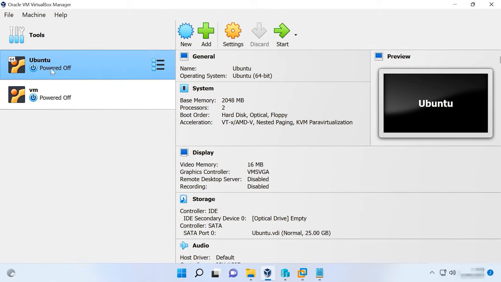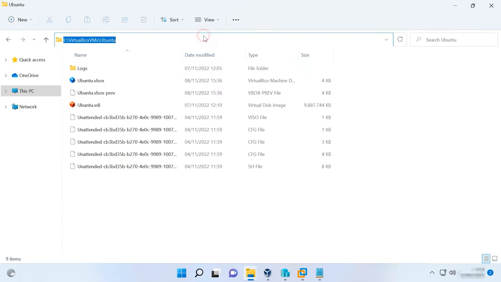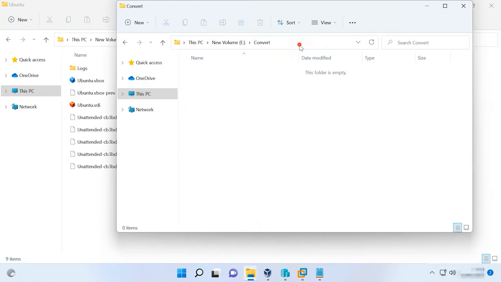Now, let's explore how to convert a disk from VDI format for VirtualBox into VHD format for Hyper-V. You can do it with the help of the command prompt and the utility called vboxmanager.exe. Alright, for illustration, I'll be using a virtual machine with the Linux operating system, which is stored right here. I will save the converted file to another folder.